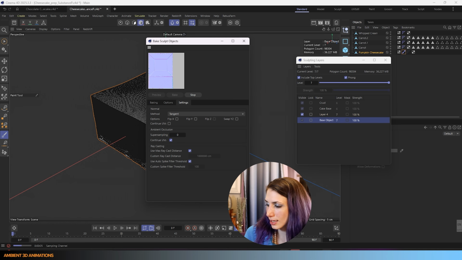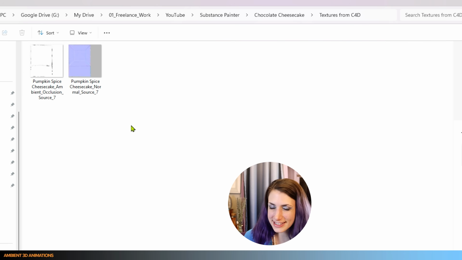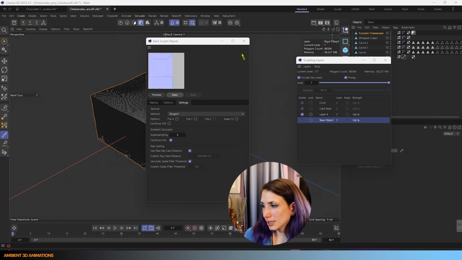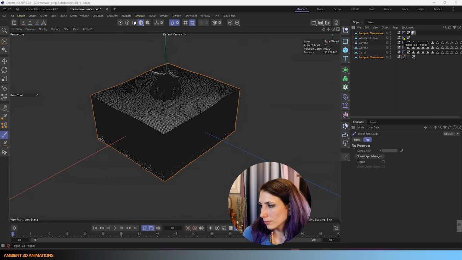And now you can see that everything baked out inside of my folder. So here we are. You can see that everything's in here, good to go. We have both of our textures. So now what we need to do is export out an FBX of this. So let's go ahead and go through that process.